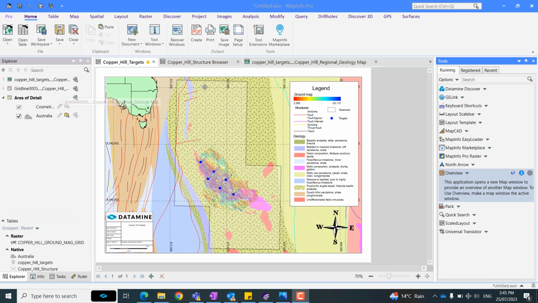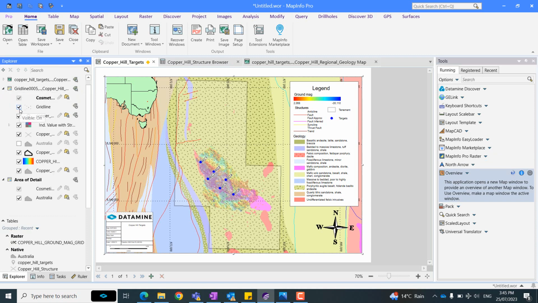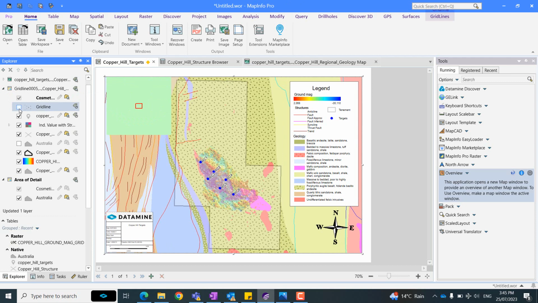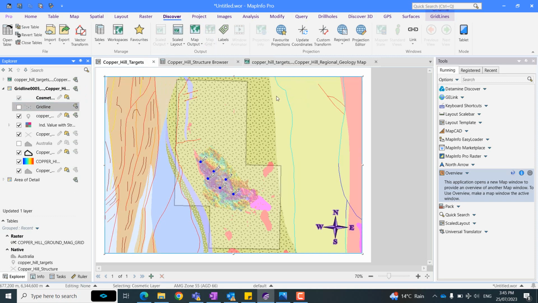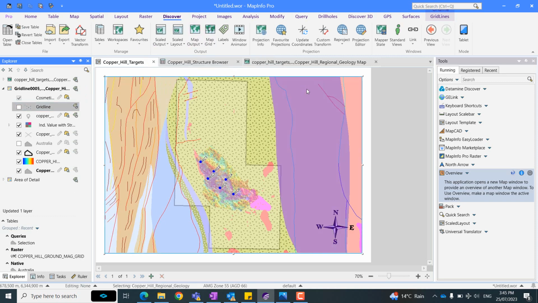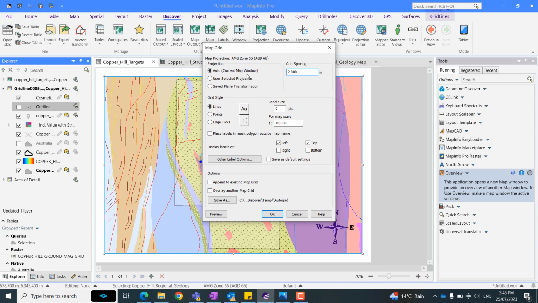One more thing that I can do is, we added a default grid when we were creating this map where it's showing all the grid lines. So if you don't want to see those grid lines because it creates noise on your map, you can come here and hide that grid line. And then we are gonna go to Discover and we're gonna activate our map. Sorry, the frame. And we're gonna go to Map Grid and select Map Grid.